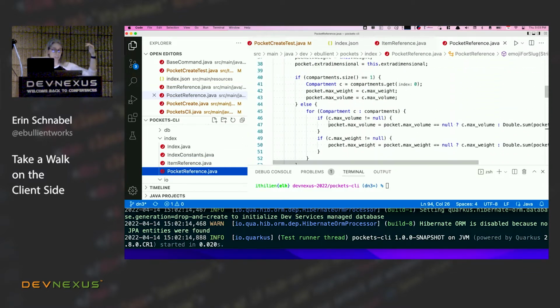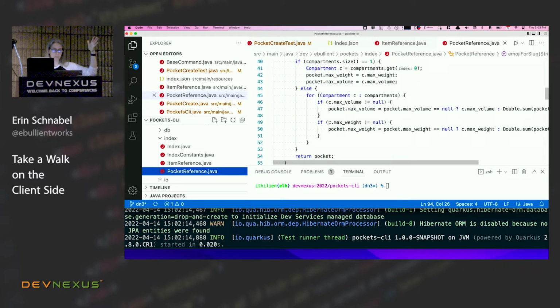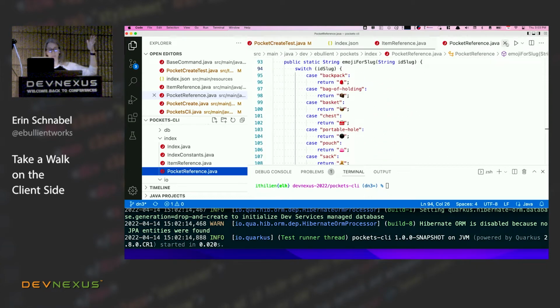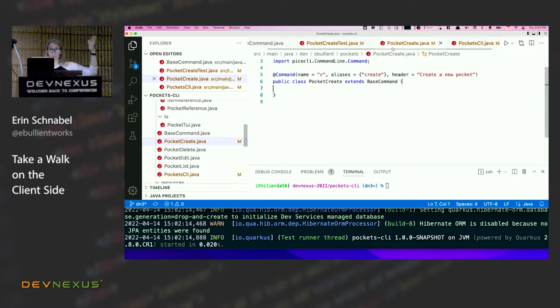Pockets have some special attributes at the top. They have emoji, they have whether or not they're extra dimensional. This is like a reference stuff. And I have, importantly, types of emoji because that's extra fun. So I got that. That gives me defaults. Defaults are good. I need to add that to my pocket. I need to initialize that. And actually, it's not just going to be create that needs that.